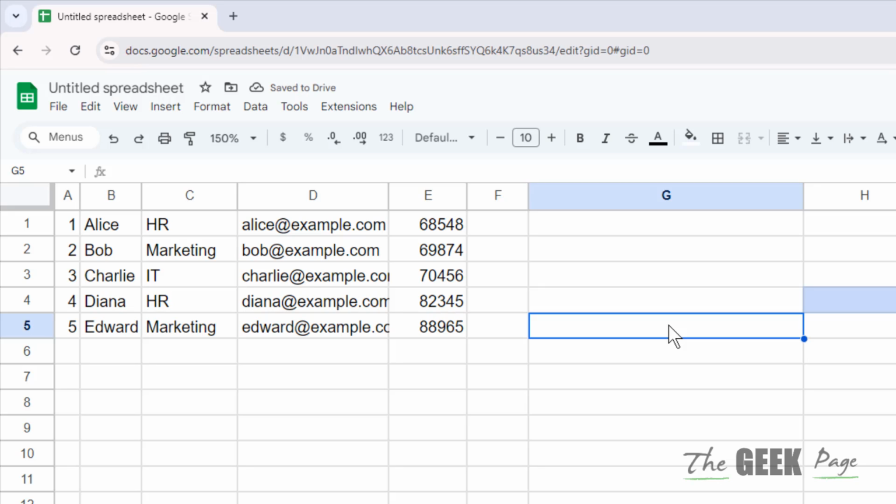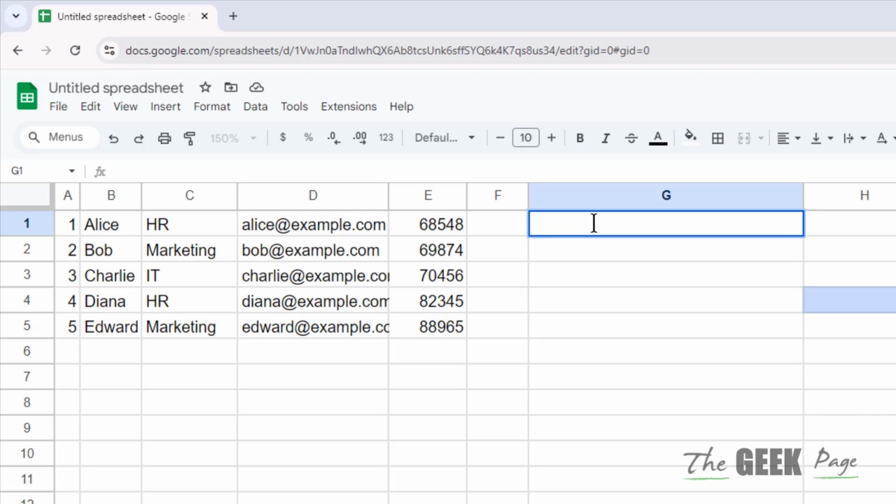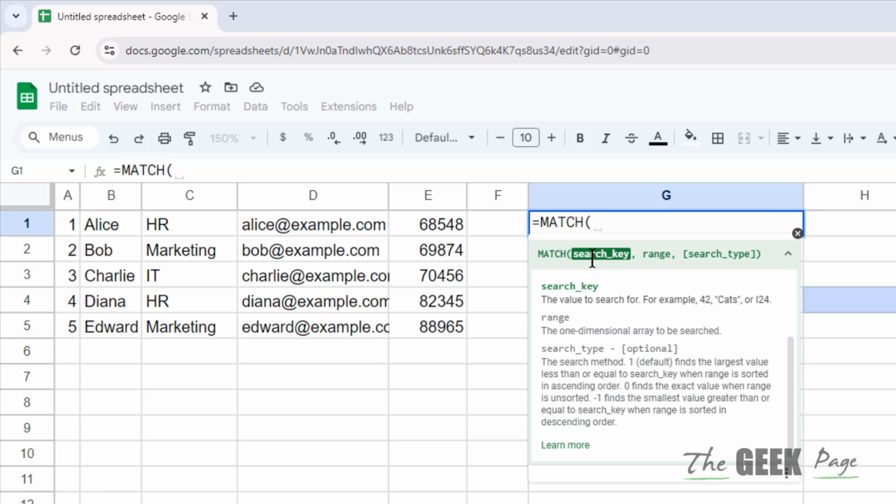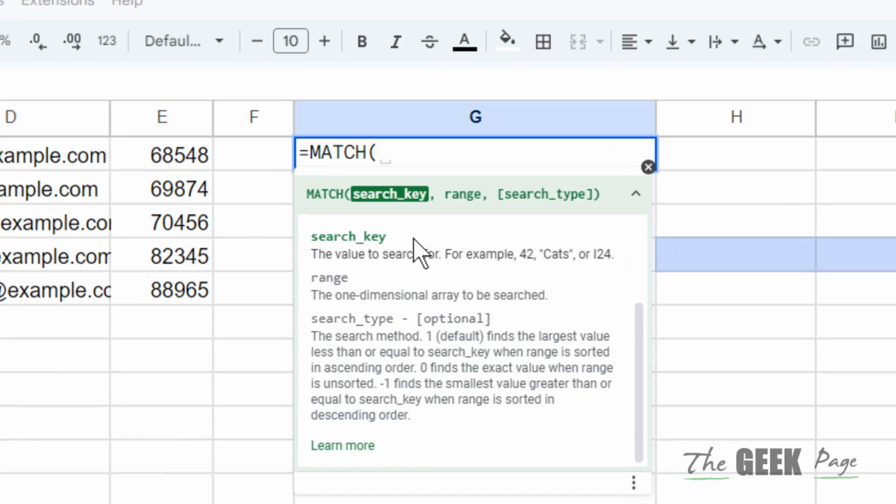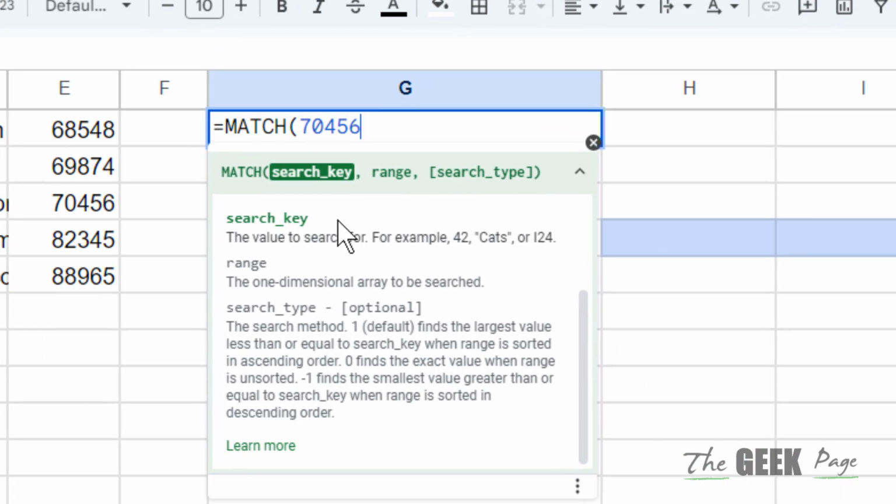Hi guys, let's learn the match function in Google Sheets. So let's type match function. Now the first parameter is the search key. So let's say we want to find this value 70456, where it is, what is its position, then put comma.